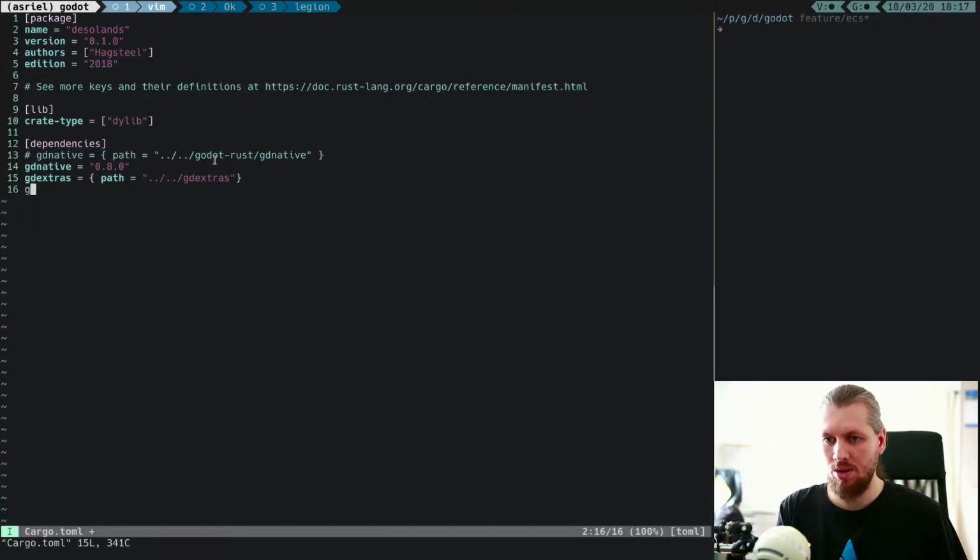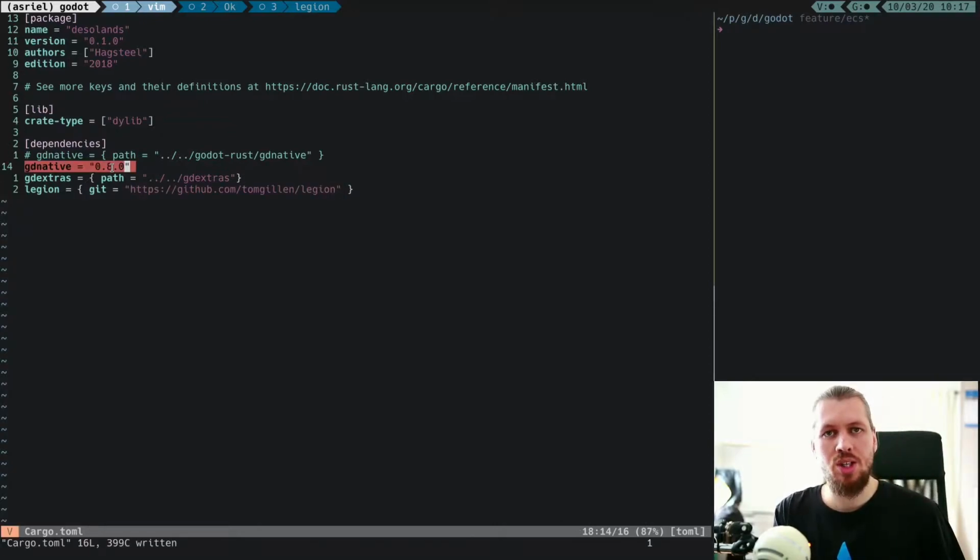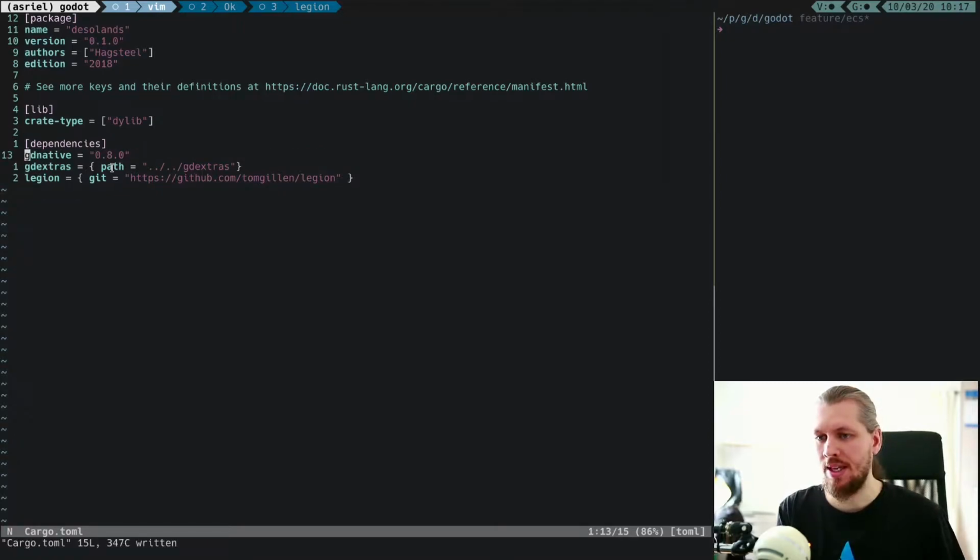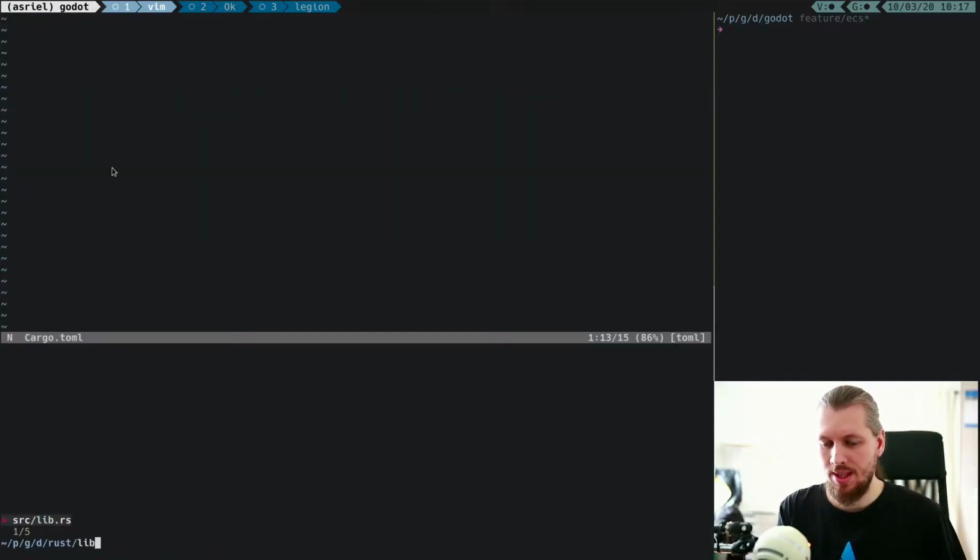And then we're going to add Legion here. So I need to copy the URL. There we go. Yesterday, GD Native was updated on crates.io to 0.8 from 0.7, and I'm trying that out now instead of using my local copy, which is from the master branch. So, alright, we've added Legion.